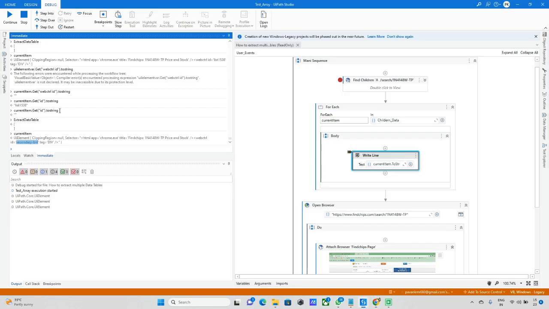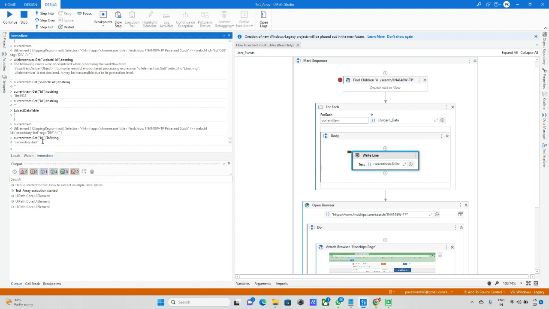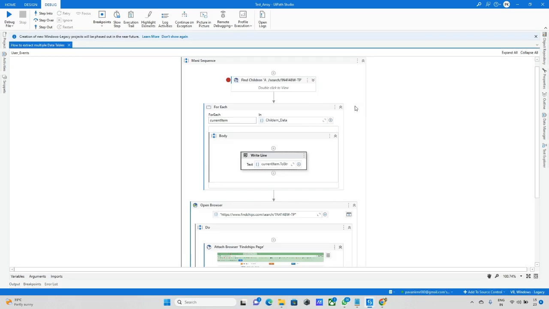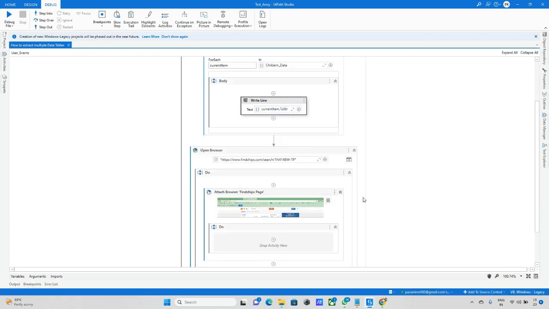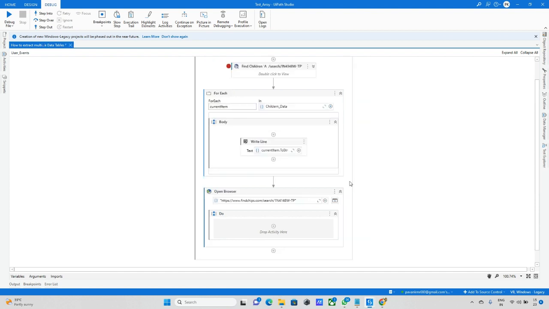So let me check this current item dot get, so here ID dot to string. So we got it, secondary PNL. So this is our table name. So if we are getting the data, it is fine. Now let me stop this bot. So whatever the activities are there, now I will just push into here. So let me remove this.